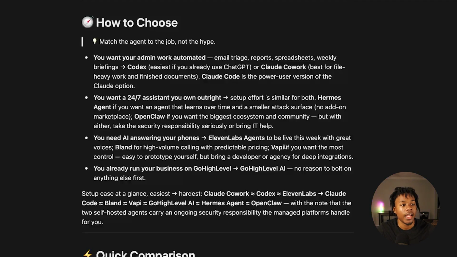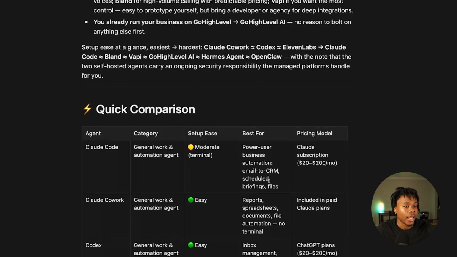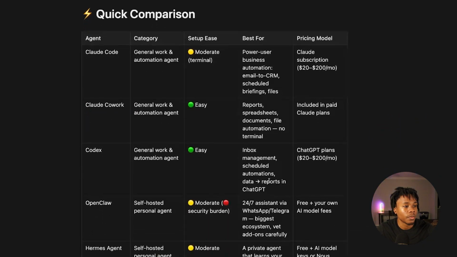If you need phone support, your go-to is a voice agent. Like we mentioned, 11 Labs agents is kind of like the source and the cheapest option and the easiest to set up. And then if you're already familiar with Go High Level, or you don't want to mess around with setting up a terminal or trying to figure out API keys and stuff, then you can use Go High Level, and you can use the functionality that they have built into their platform. And then here is a quick comparison chart.